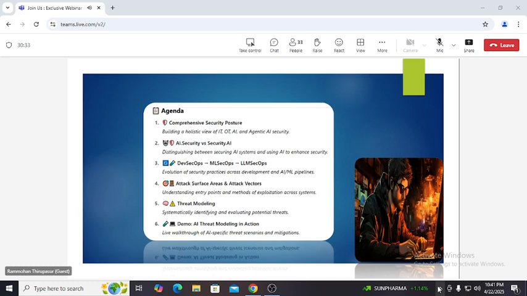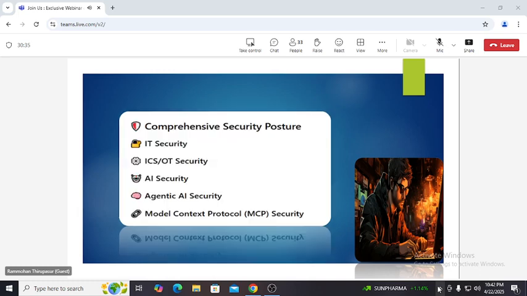So let's start with the comprehensive security posture. What does comprehensive security posture mean? It means that in any software organization, there are five aspects in play. The IT security, the ICS/OT security. What is ICS/OT? Industrial control systems and operational technology.